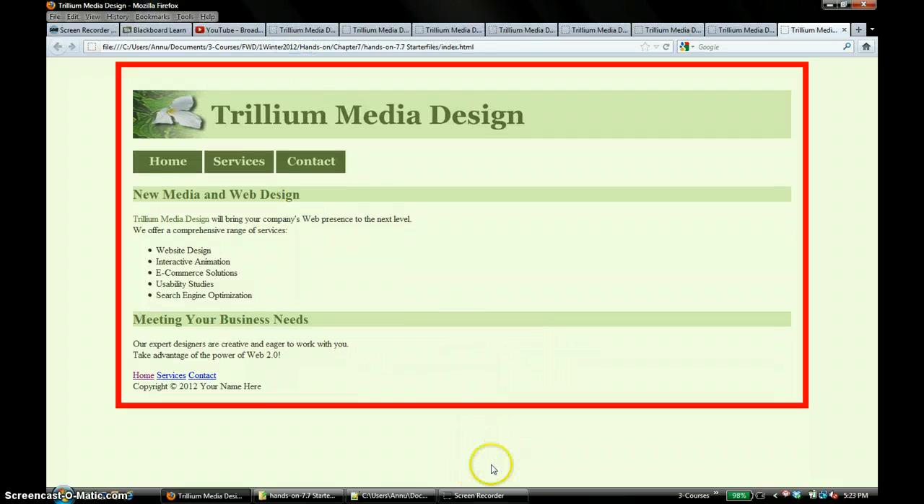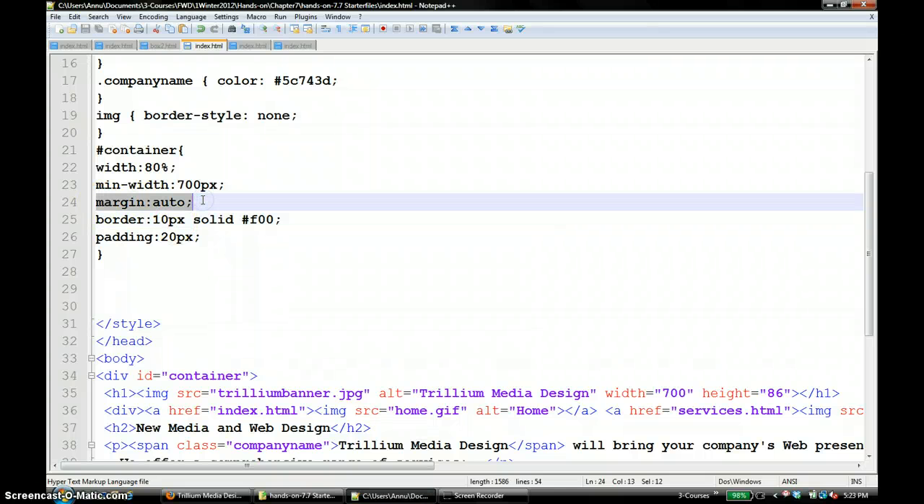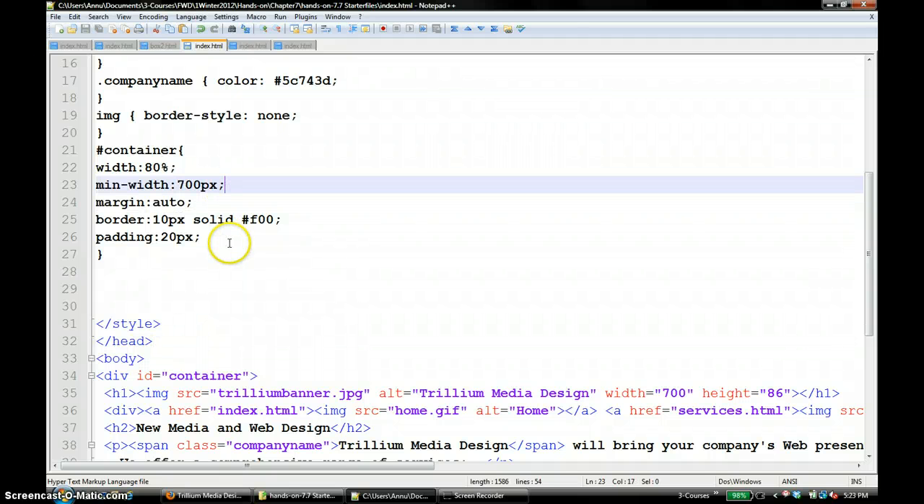So this is how you center your web page. You put that into a container, a div container, and then you can center it. Or you can simply go ahead and ID the body tag and then make that auto.